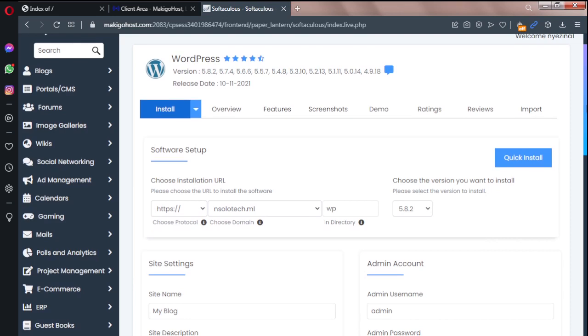This panel shows you your software setup, and this is where you choose your installation URL. Please make sure with this protocol you choose HTTPS. Okay, choose HTTPS and then select your domain name. Okay, so I will be installing it on my main domain name.